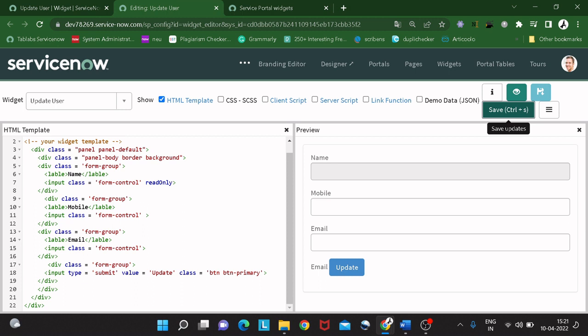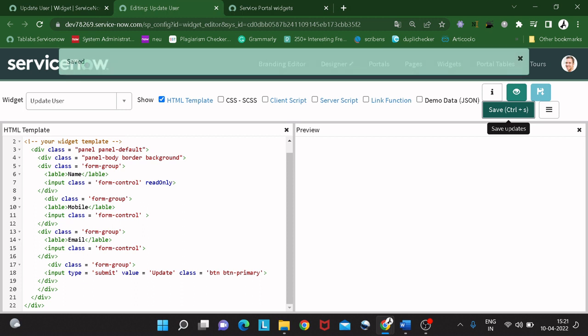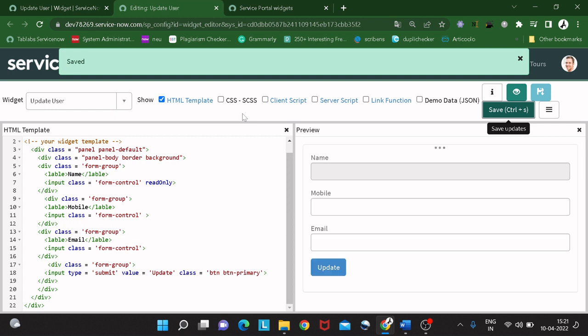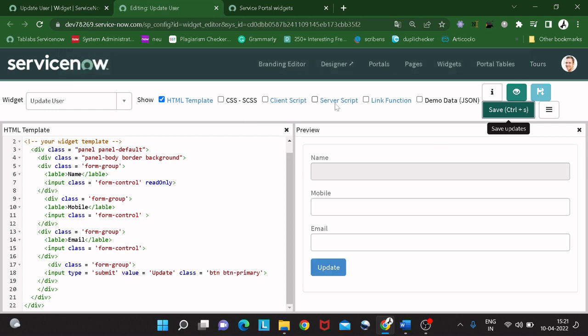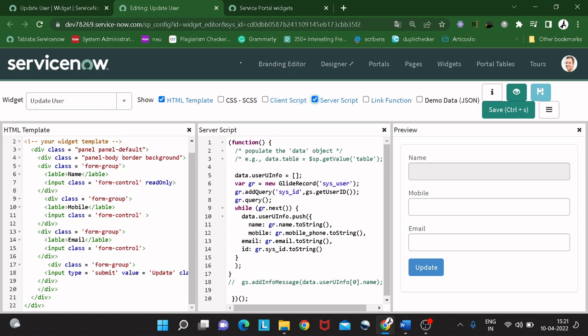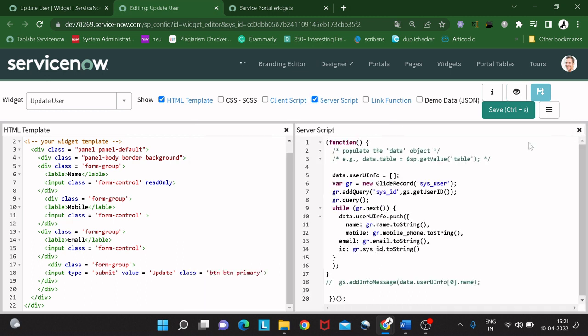Now the next step, as a part of this, is that we have to pull the information which we have pulled in the server side script over here and bind it to these fields. Okay, so how can we do that? It's pretty simple. We'll be using the ng directives. Okay, we'll be using Angular directives to get things done.